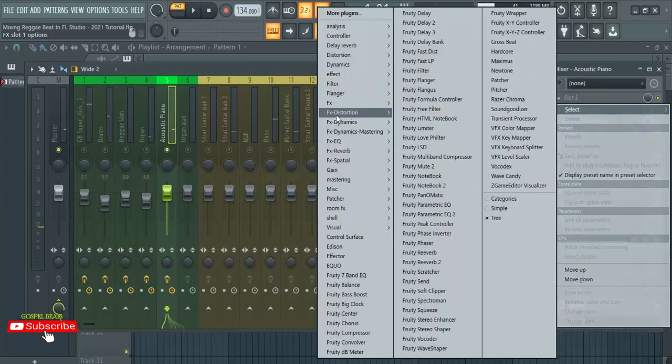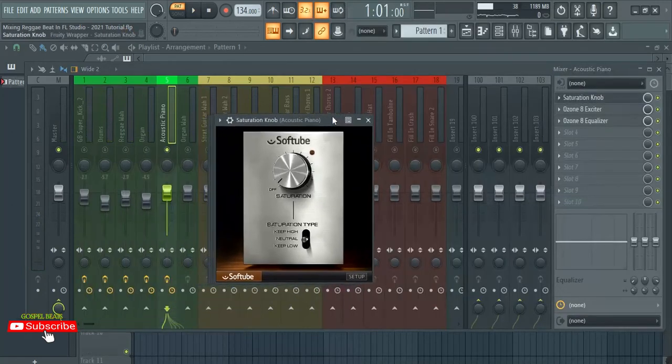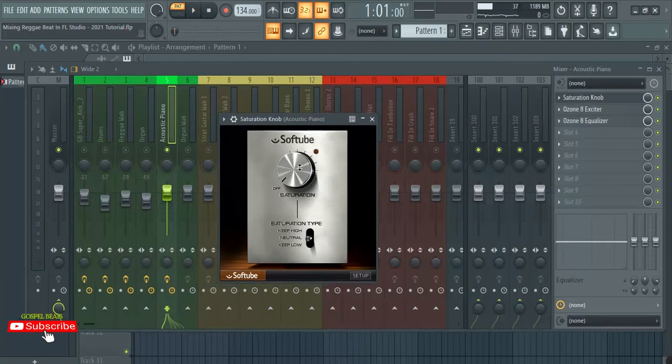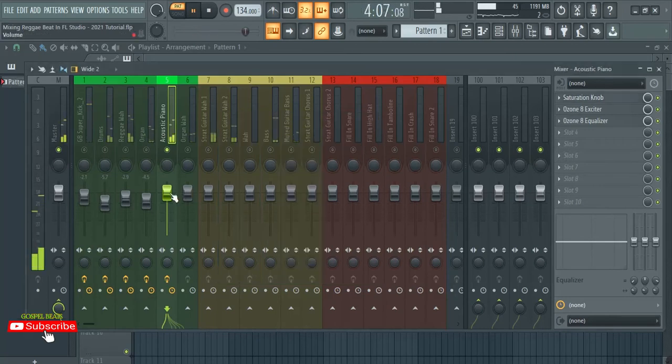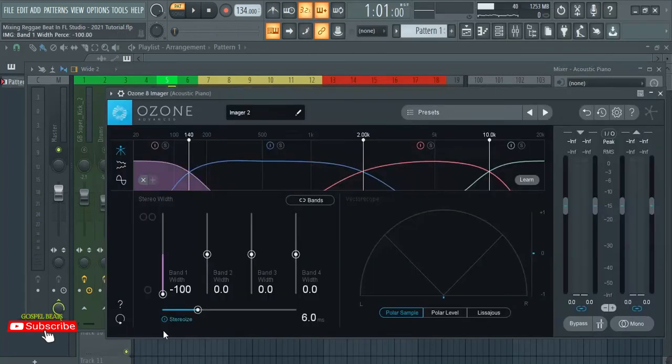Let me add. Then how you arrange your effects here is up to you. You can add them the way you want them to be added here. Use it a bit. Then this one, I'm going to add imager. So with the lows, I want to make them wide. This one, I'll just put it at 30. Same with this one. Same with this one.